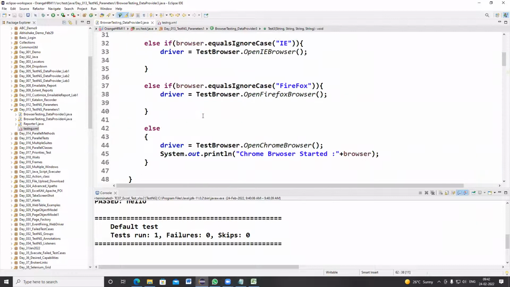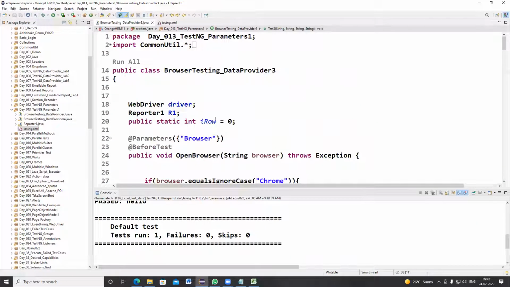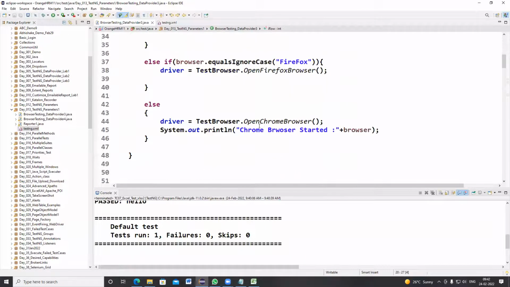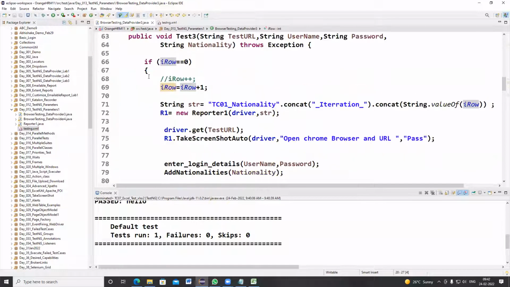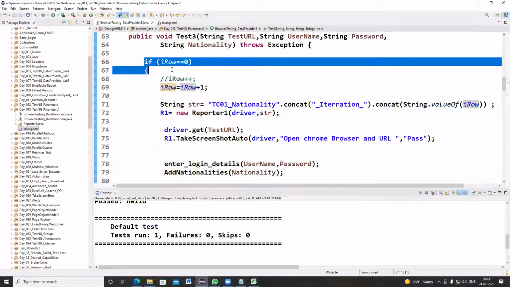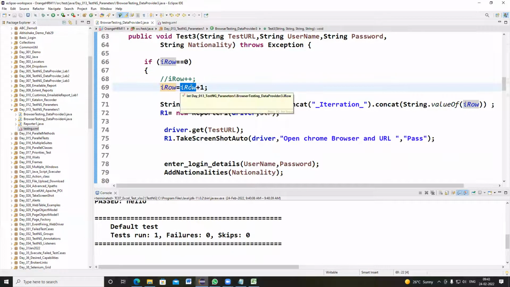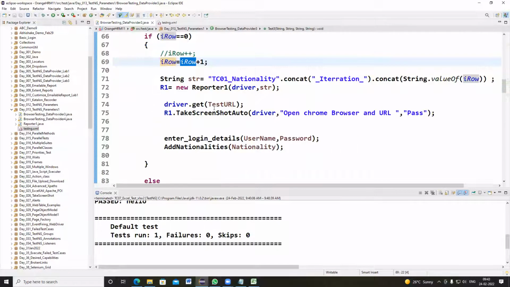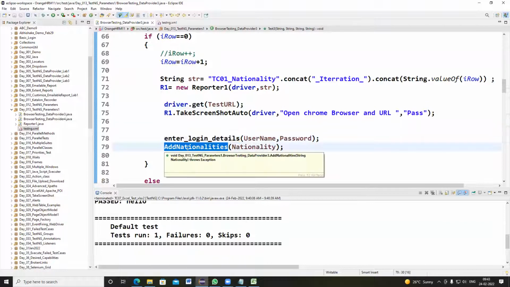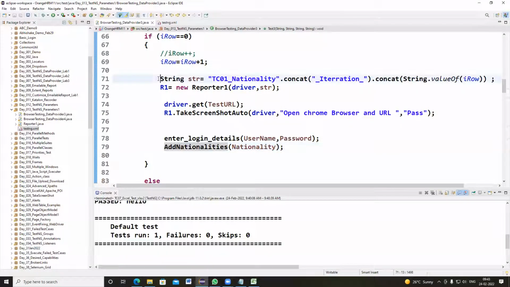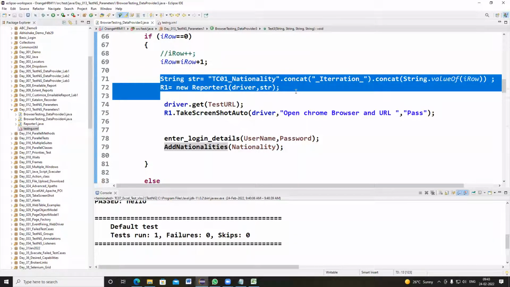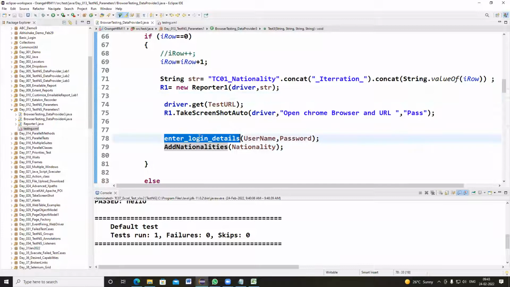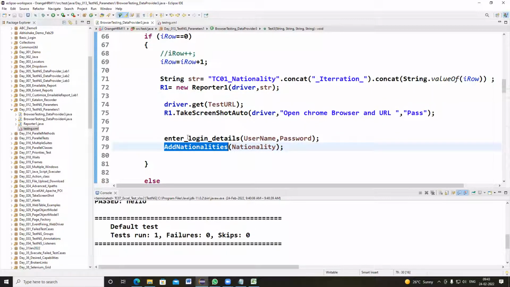And the first time my IRO value is 0, which I have declared. So while my iterate test is executing, the same logic I have written. If IRO equals 0, okay, I'm increasing the IRO value. And after that I'm invoking the application URL, and I'm calling the login method and add nationalities method. So customize emailable report. So tc01 nationality. I will explain these 2 lines of code again. That means I invoke the login method and add nationalities method if IRO equals 0.